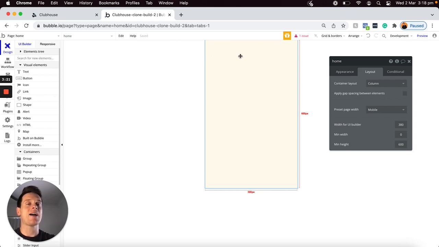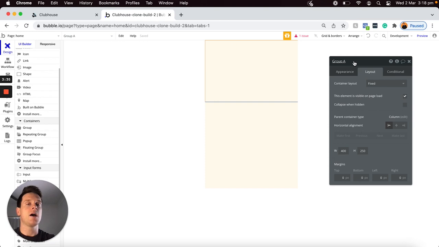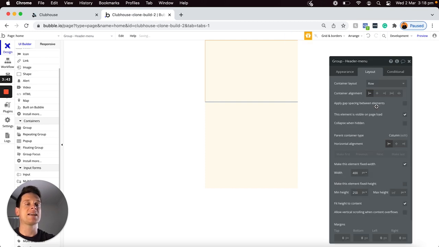And within that group, we can update its container layout to be a row, which means we can stack elements horizontally, not vertically. And so if I scroll on down to my containers menu here, I'm going to choose to add in a group element. I'm going to update the name of this to be called group header menu, and for the container layout I'd like this to be a row, as I mentioned, because I'm going to be stacking elements horizontally.